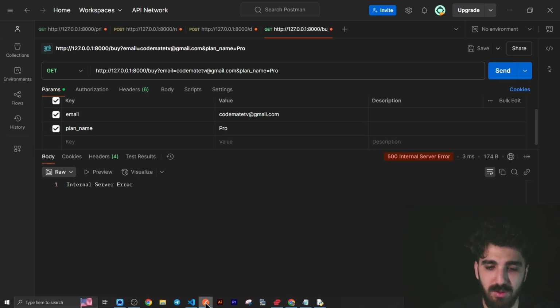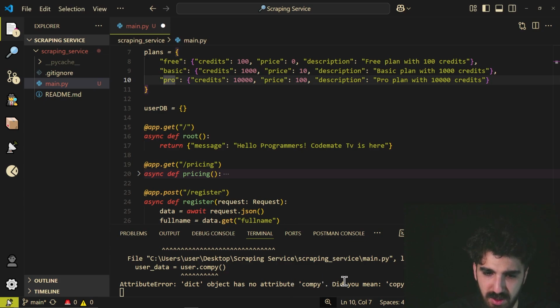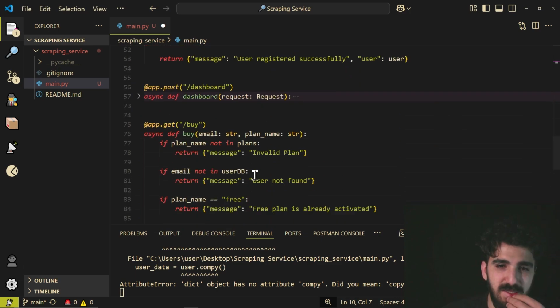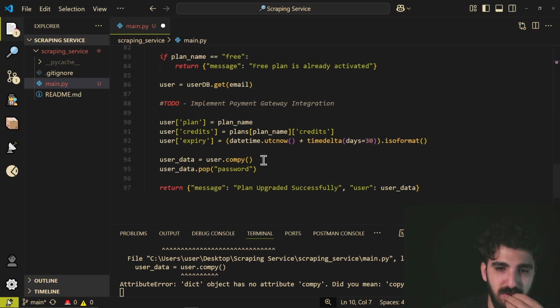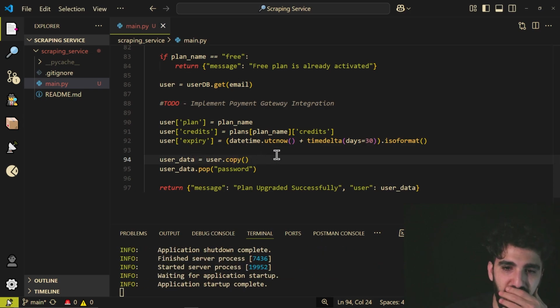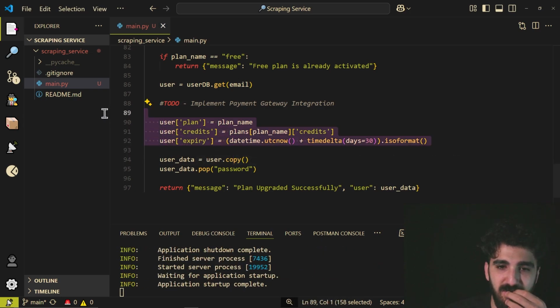Oh my god, what is the error? Dict object has no attribute commie. Oh, copy, not commie. Oh, so I didn't have any error handling. I don't know. Where am I? I mean, I think user updated successfully from now. Okay, because oh, I saved it.